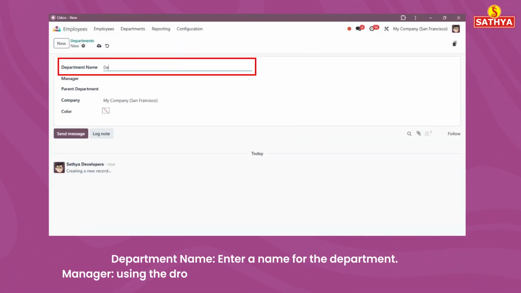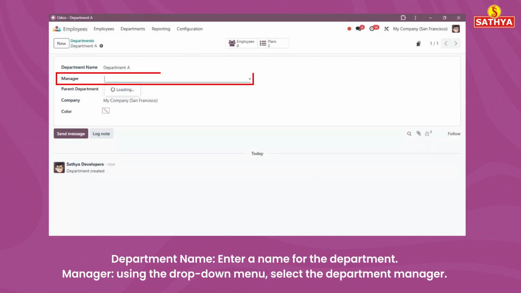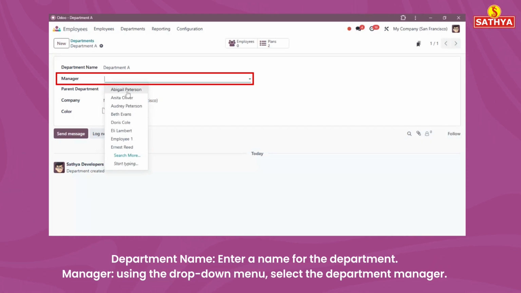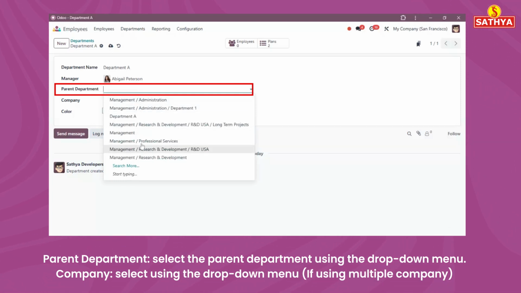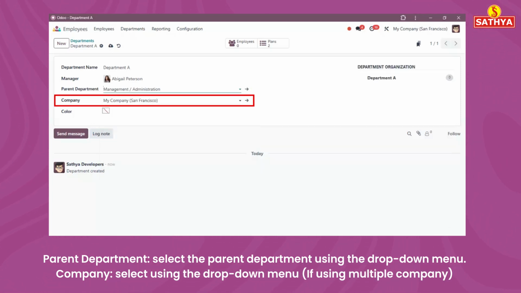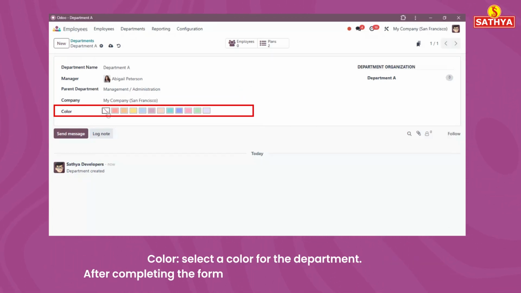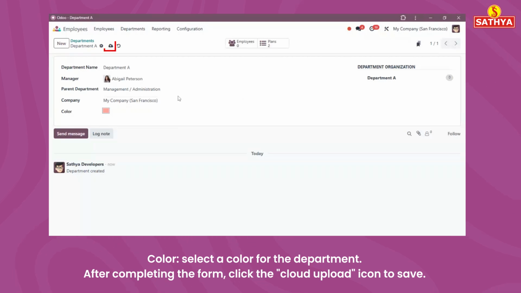Department name. Enter a name for the department. Manager. Using the drop-down menu, select the department manager. Parent department. Select the parent department using the drop-down menu. Company. Select using the drop-down menu, if using multiple company. Color. Select a color for the department. After completing the form, click the Cloud Upload icon to save.